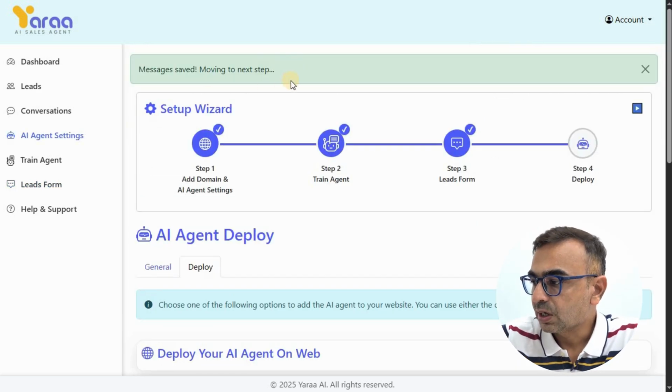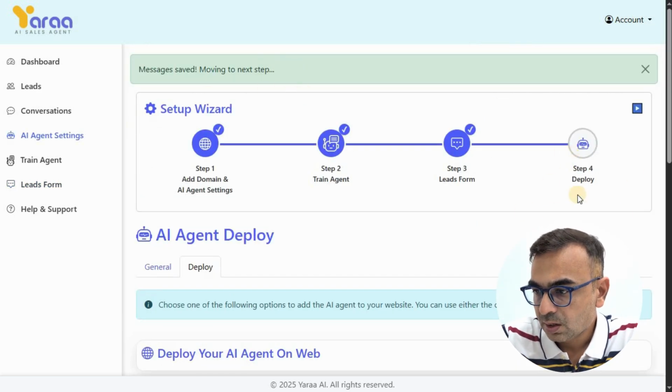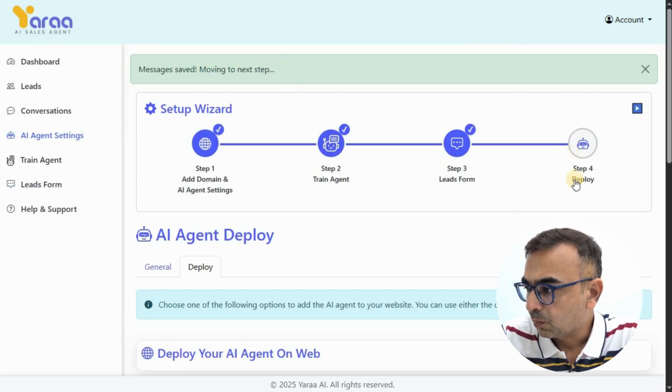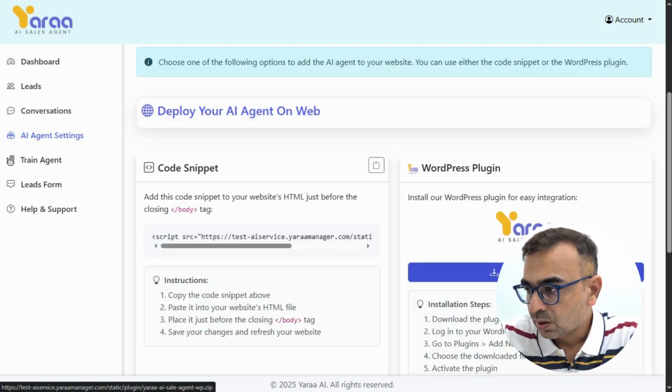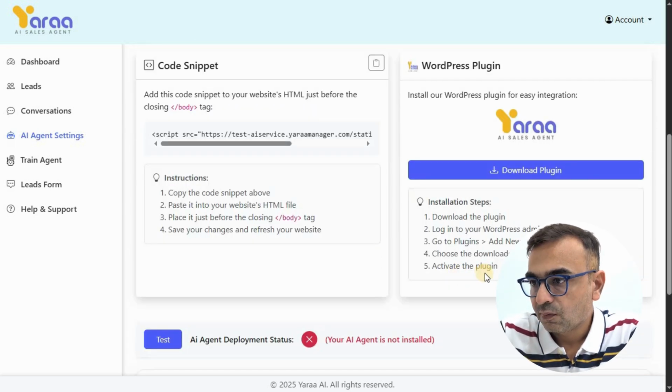Let's look at how we can deploy the WordPress plugin for Yaraa. So step 4, deploy, is where we need to click. Once you click there, you will see the AI agent is not deployed. So it says your AI agent is not deployed. Click on download plugin. So that will download the plugin for WordPress.